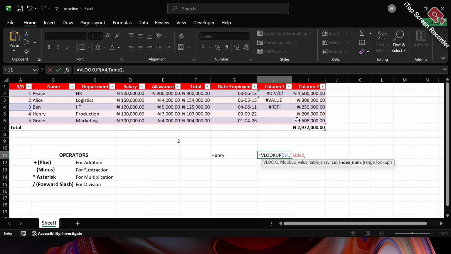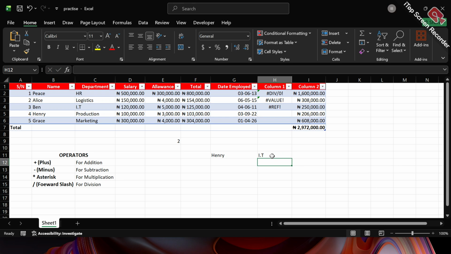This time around I want department, so I'm going to pick department. So department is in the third column. So I want to see someone that has serial number 3 in the department. So the department column, that's why I'm choosing the 3 there, then comma, I'm going to have false. I press enter. So it displays IT.